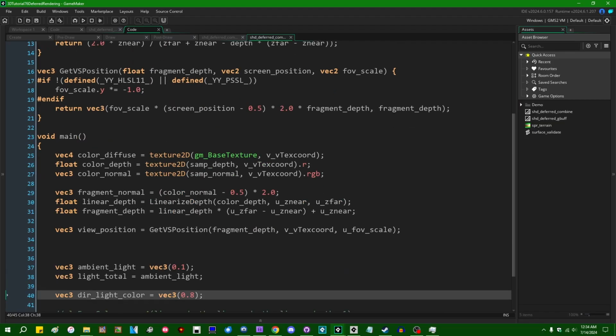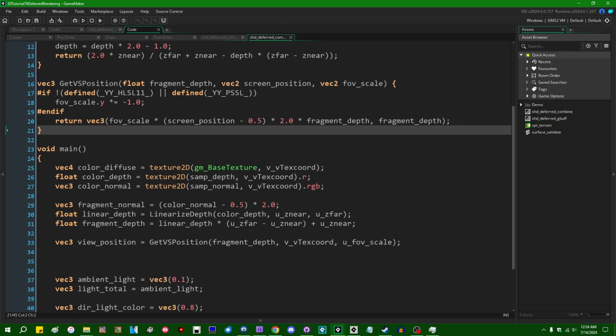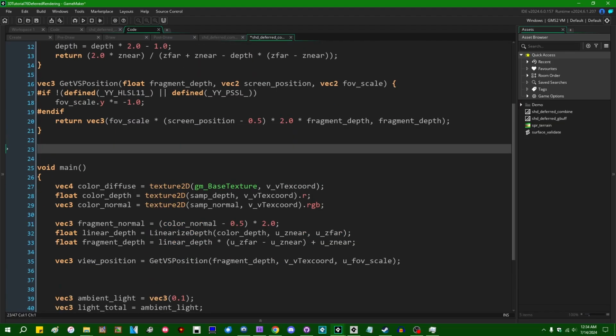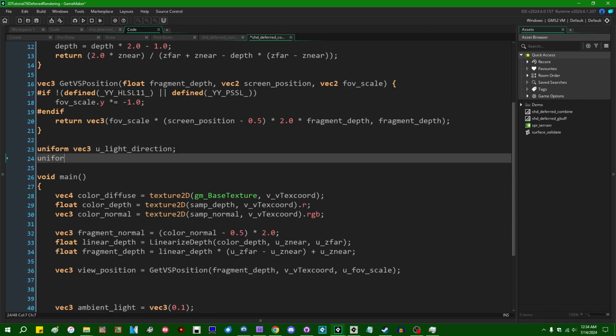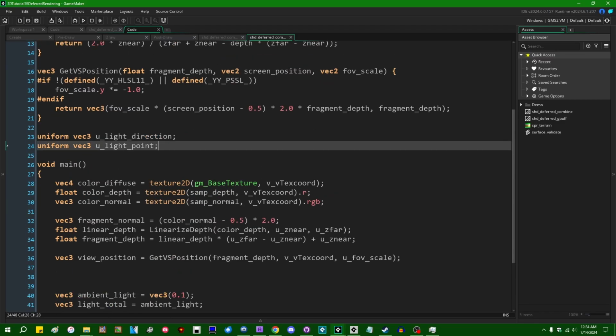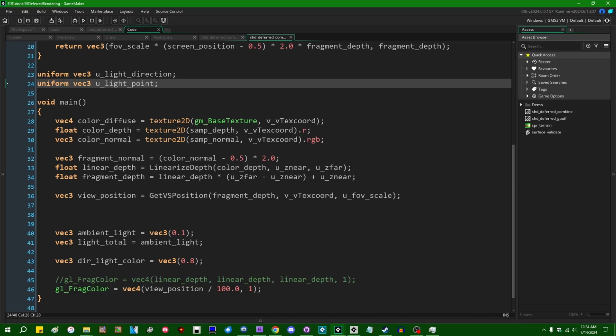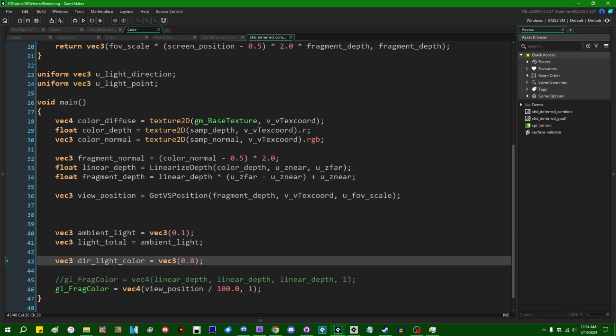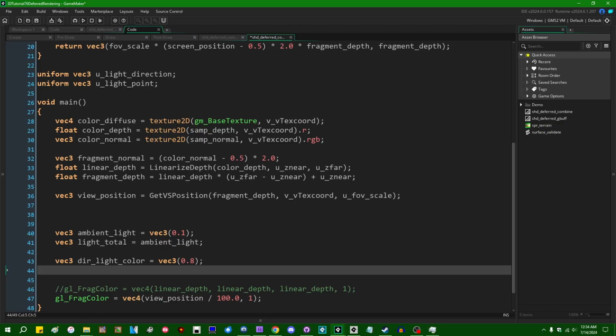Alright, so I'm going to need the directional light's direction passed in as a uniform. As I mentioned, uniform vec3 u light direction. Should I set up my other uniform? Uniform vec3 u light point. I guess I might as well. I'll do the point lights right after this. Anyway, where does it go?